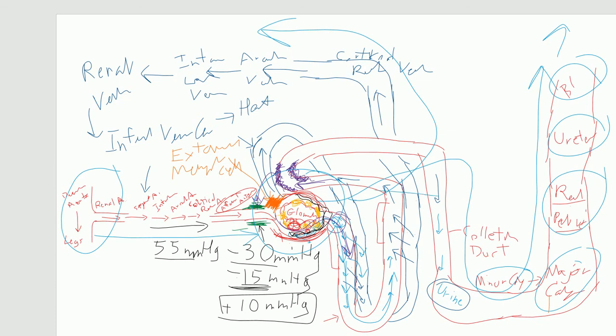Once we come back, we're going to focus more on this section right here, the renal tubule. How does this mechanism work right here? So, all right, that's all I have for today.